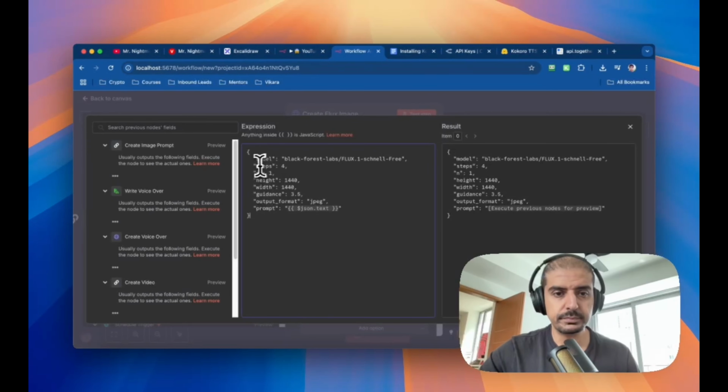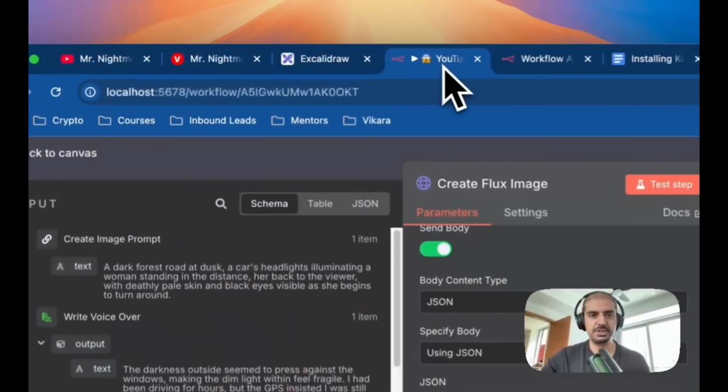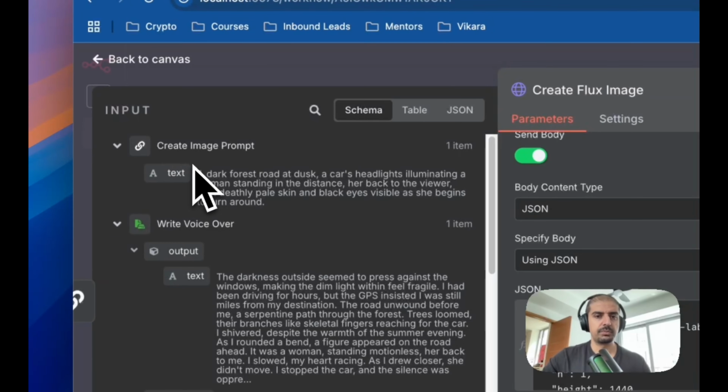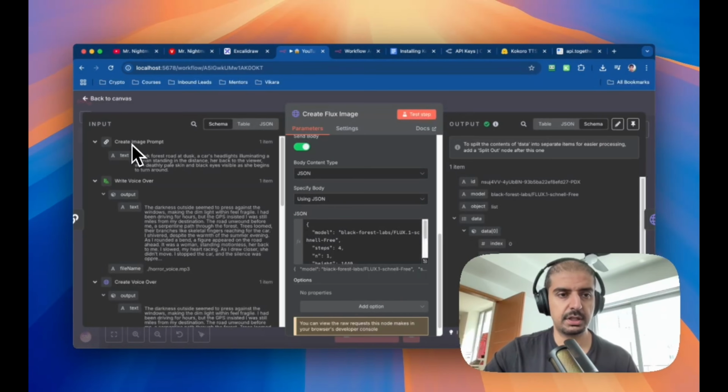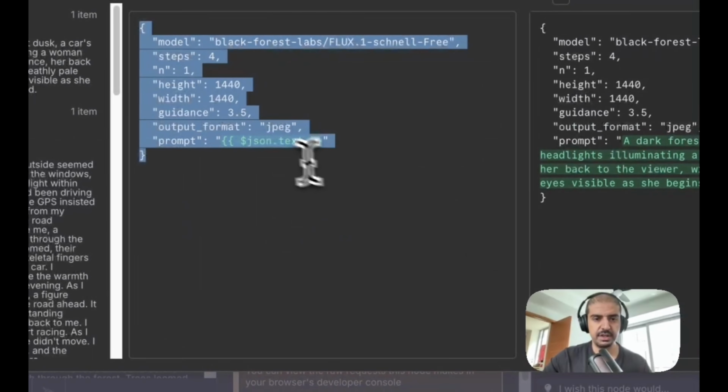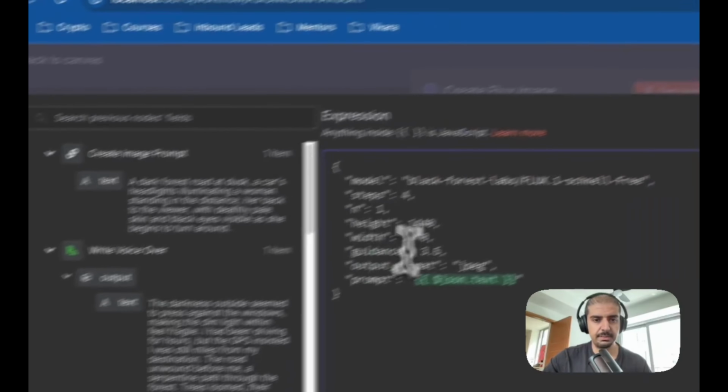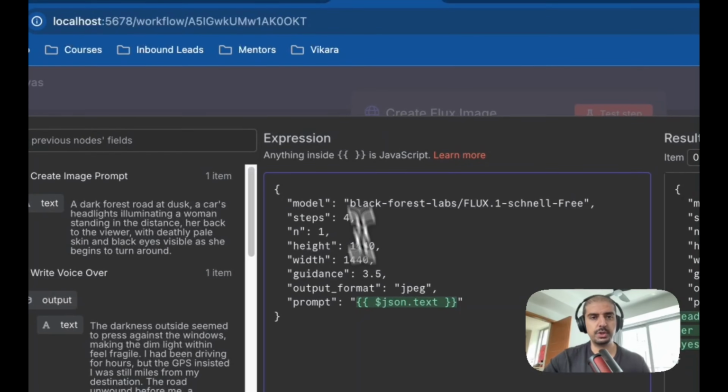Everything else is just the technical information around the image, right? These are dimensions of 1440 by 1440. And the most important thing for you is the output. It's going to be a JPEG, and the prompt is coming from the previous node, which is this one here. So for the create image, all you're doing basically is, if I go inside of here, just dragging this and pasting it here. That's all you're doing.